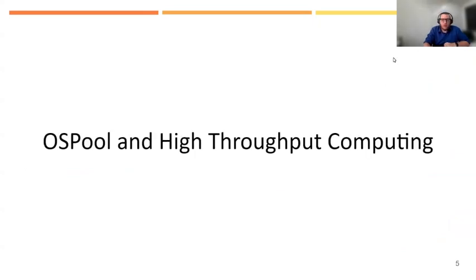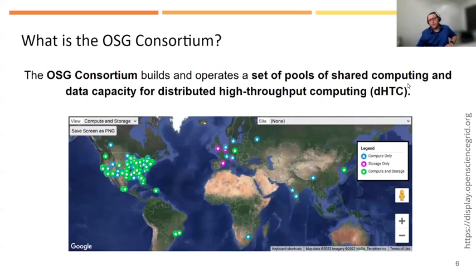All right, so OSPool and high throughput computing. Hopefully you're aware of the OSG and the OSPool if you're in this training, but if not, the OSG consortium builds and operates a set of pools of shared computing and data capacity for distributed high throughput computing. It's mostly based in the United States. There's a few contributors that are funded in some parts by US-based projects. And so you see we have quite a few contributors in the US, but also a few elsewhere around the world.